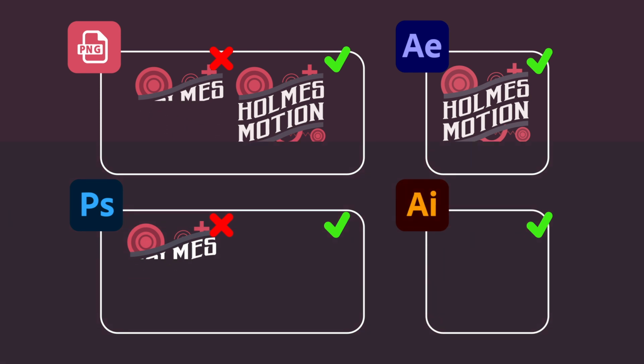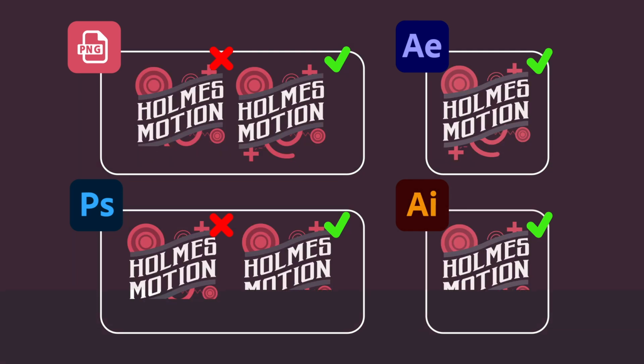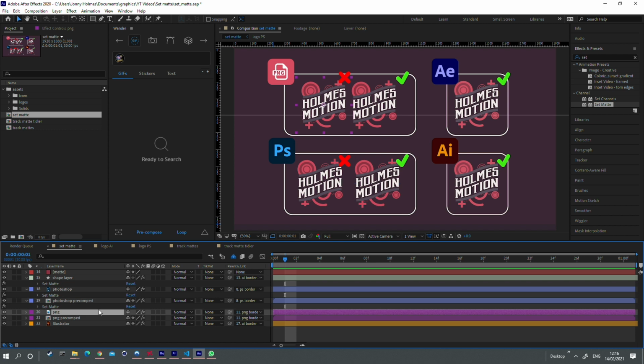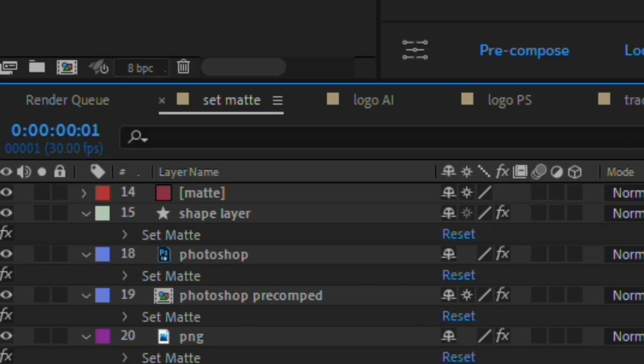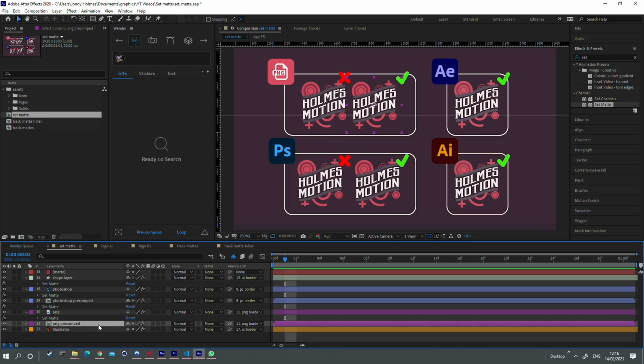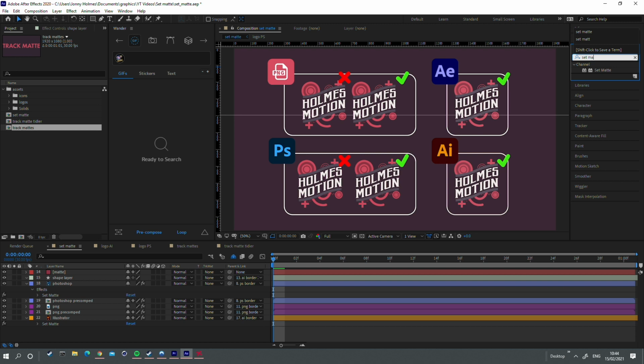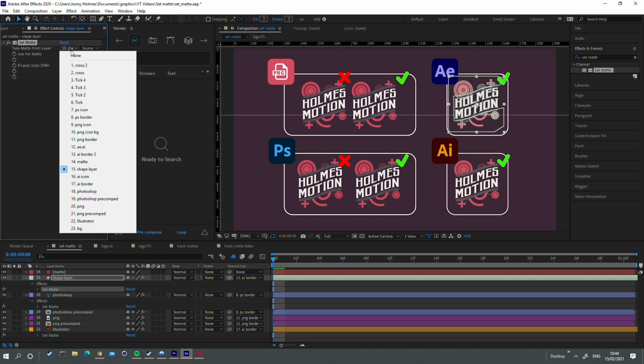I've created a matte layer which slowly animates off screen and applied the set matte effect to each of these layers. Before we start, you must set your matte layer to continuously rasterize in the layers panel. Without this, the set matte effect will not work. Let's look at the native shape layer first. All you have to do is add the set matte effect and from the dropdown, select your matte layer.